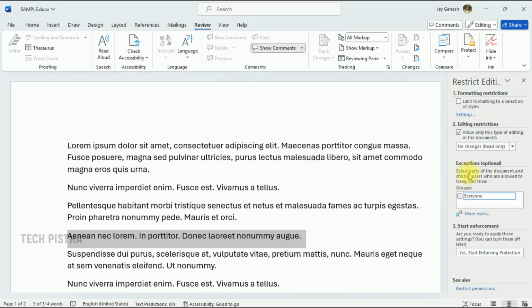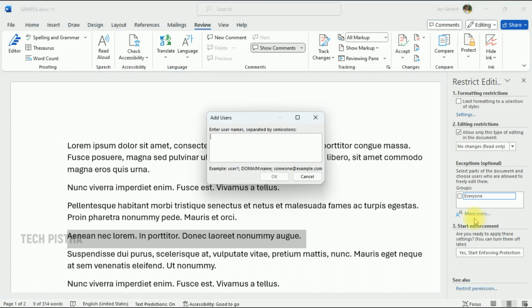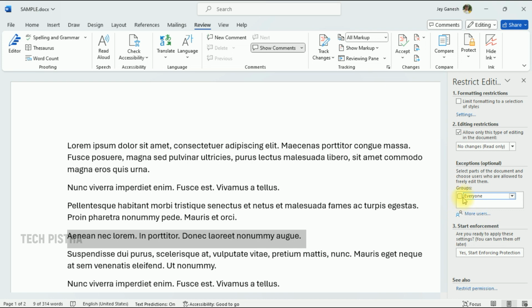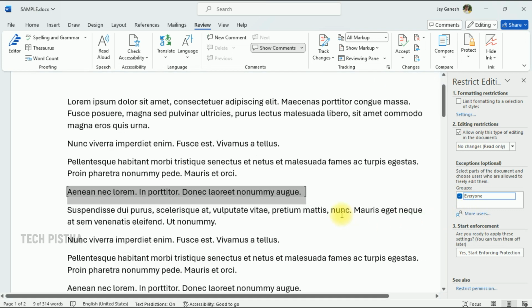Now you have to select the exceptions. Here you can select that everyone can edit this text, or choose a particular user. You have to click on More users. Here you can add your domain users, or else you have to add the email addresses for the particular users. Whichever users log in with that particular email can edit this. Now I would like to select that everyone can edit this text.